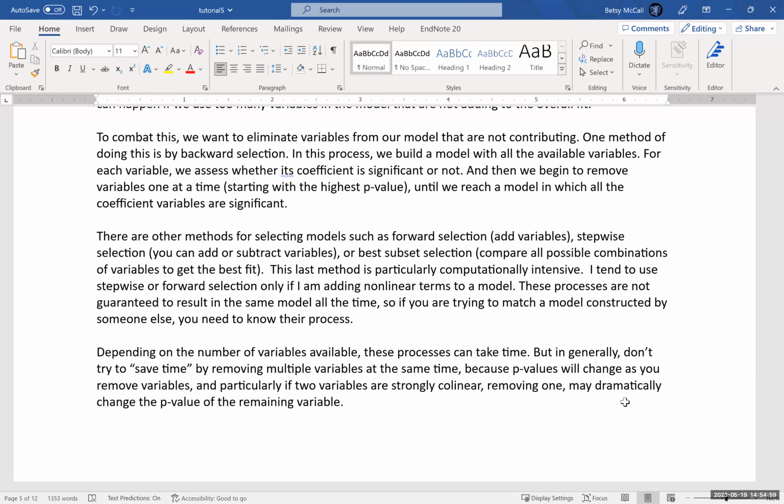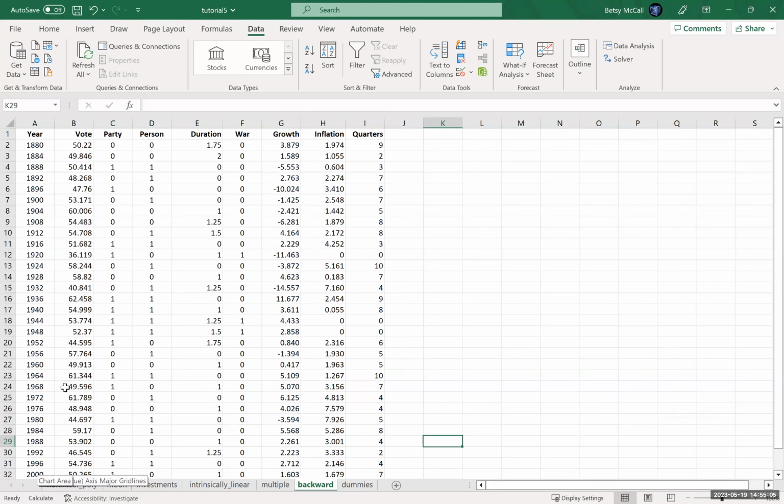All right, so we have, again, election data starting in 1880 all the way to 2000. So this is post-Civil War. We have data on the vote, that's what I'm going to try to predict. We have information on the party that won. We have information on the duration of the election. We have whether or not there was a war going on at the time. We have economic growth, we have inflation rates. And so we have a bunch of these variables, and we want to predict the vote percentage.